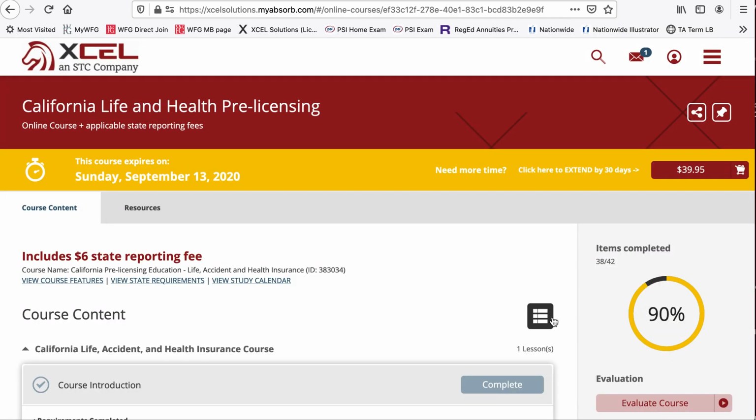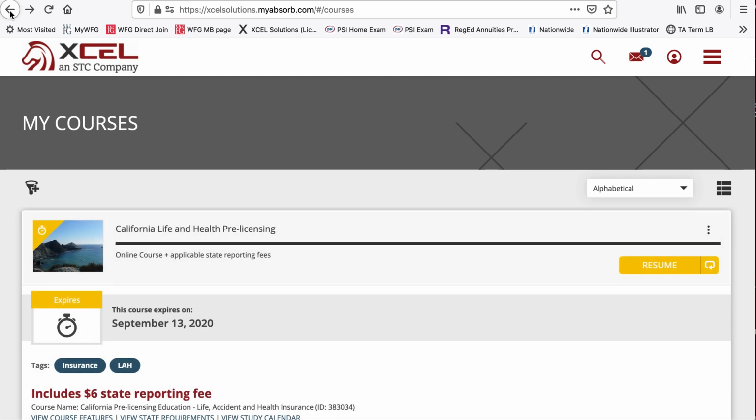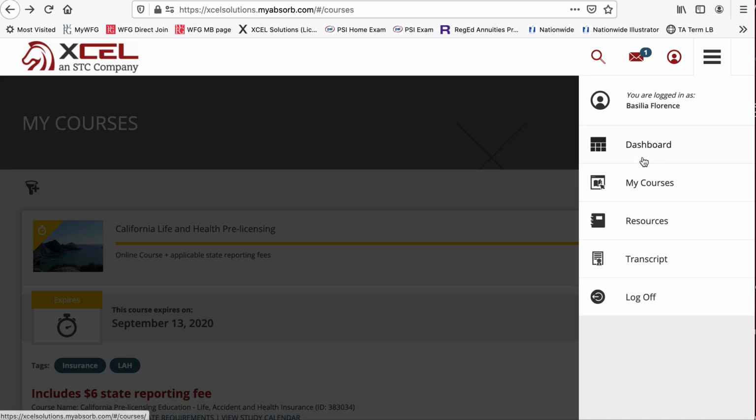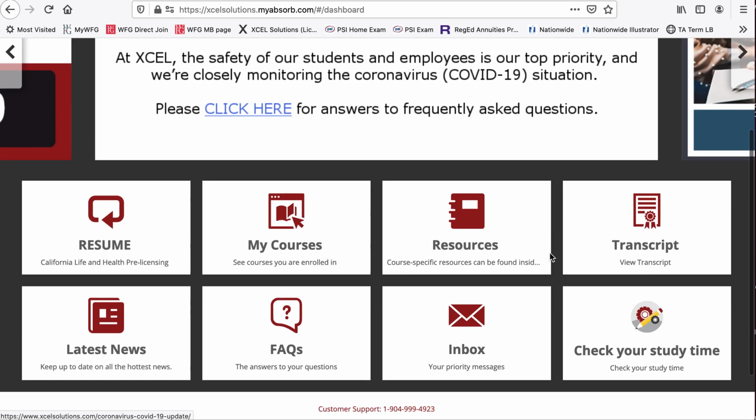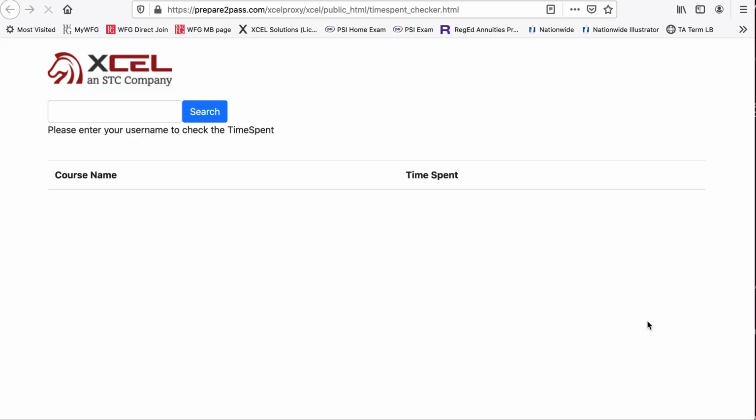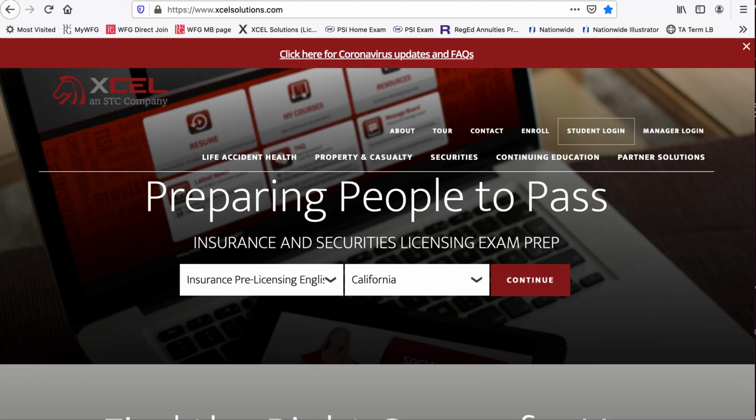So let's go up here for a second. I'm going to show you a couple of different things that you also need to know. You can go back this way if you'd like. As well as having your courses, actually let me go back to your dashboard. Clicking on this menu up here can also take you to the dashboard. Checking your study time is important. You can do this by clicking on that section I just showed you, and you will enter your username, click on search, and that'll take you there.